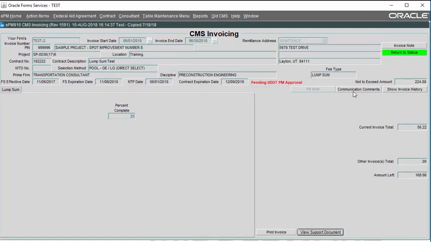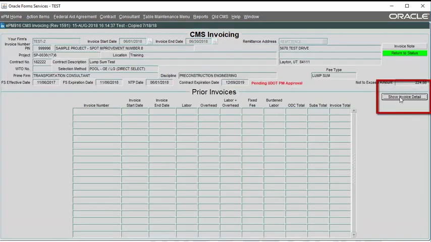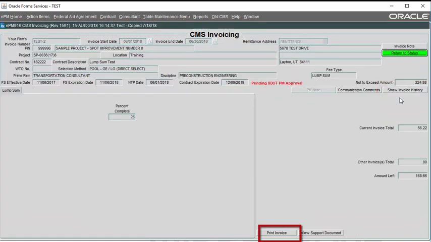On the Pending UDOT Approval tab, you can review communication comments, show invoice history, and print the invoice.